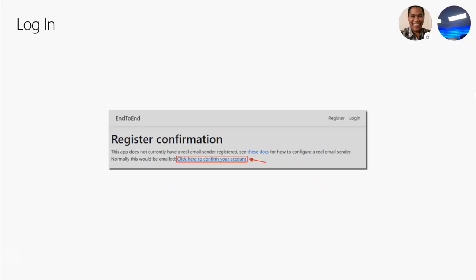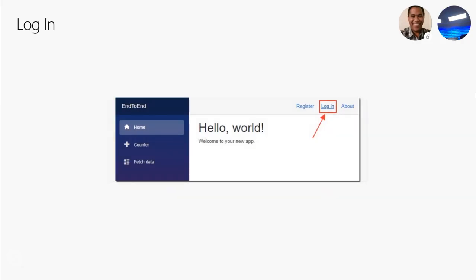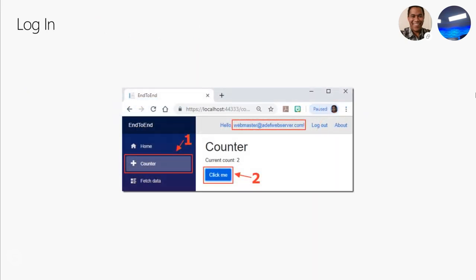Either way, go ahead and click the link, click on the name of the application, and then everything is set up. At this point, I can click the login button to log in with the account that I just created, and the application works as normal.